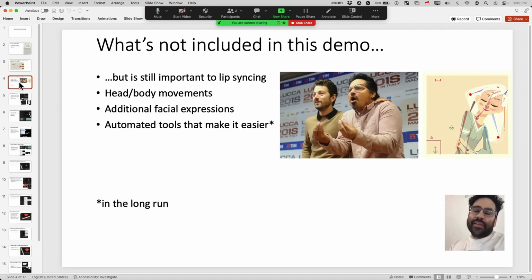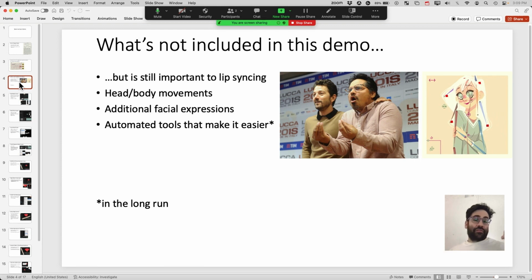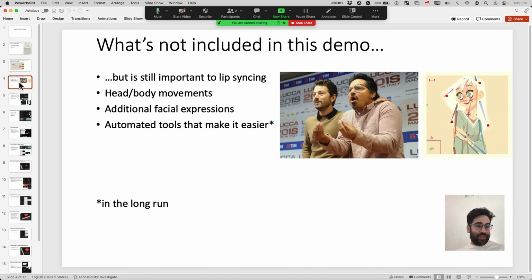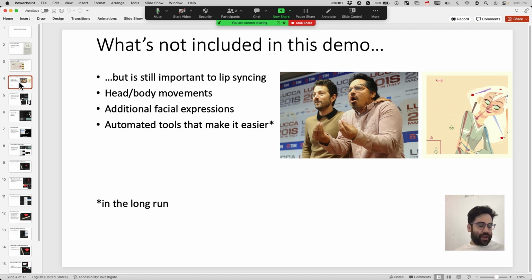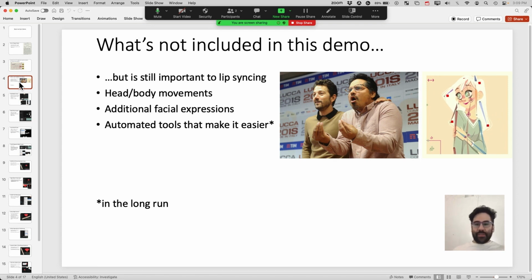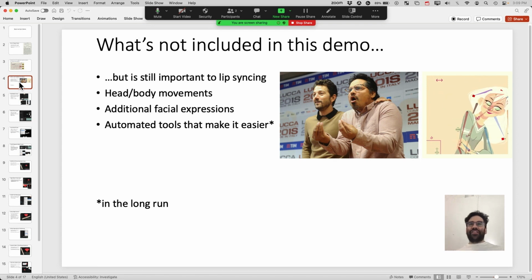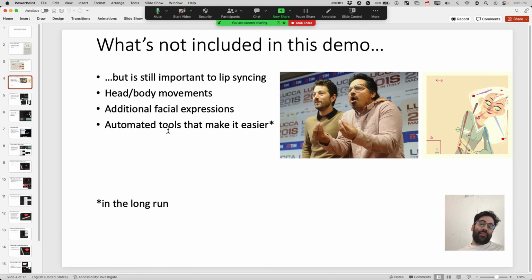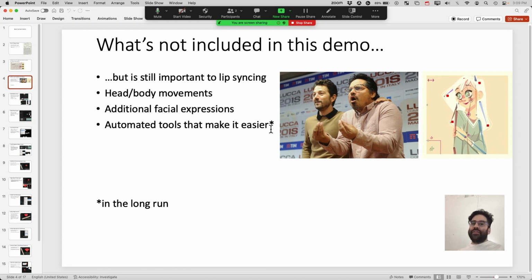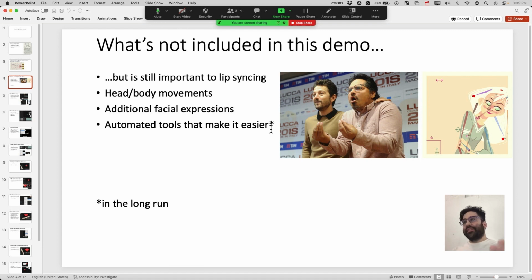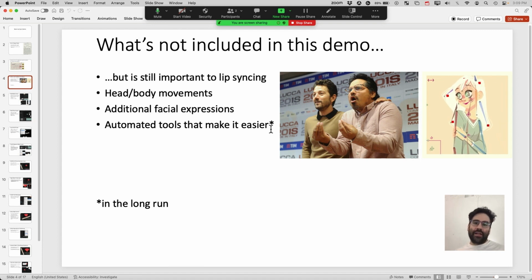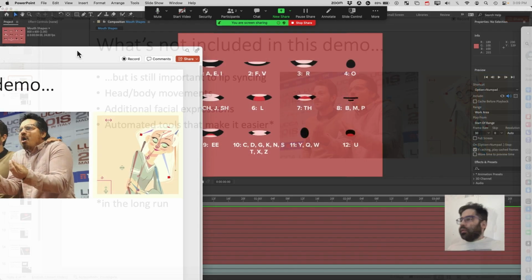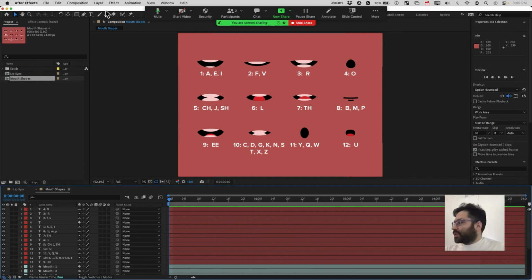So a few important things that aren't covered in this demo, but that are still really important to this process. We're going to cover just the part of making the mouth shapes move. But there's lots of other stuff that comes along with bringing a character to life, like head movements and body movements. And if you're Italian like me, gesticulation is really important. So we're not covering any of those things. We're also not covering some of the automated tools that can make this process easier in the long run. They take more time to set up, but it makes it easier in the long run. So we'll look at those in later assignments when we're working with more complicated rigging scenarios like you see on the right here. Let's go into After Effects.